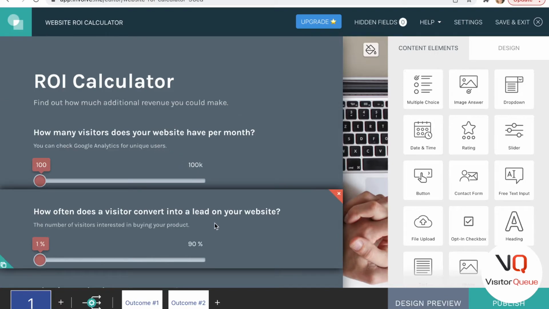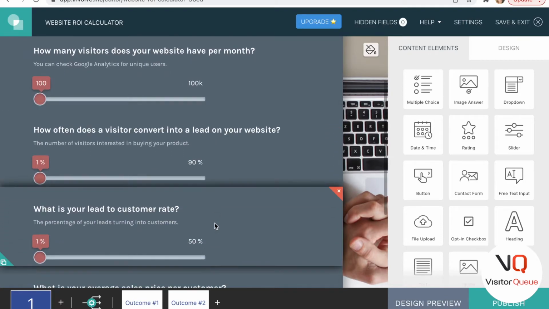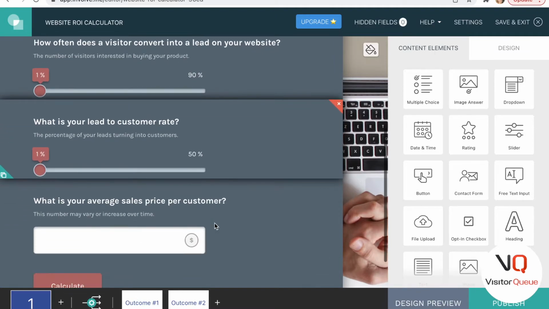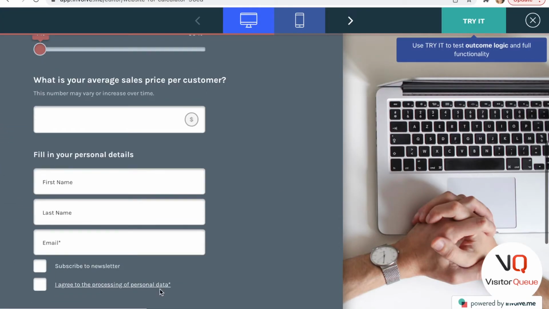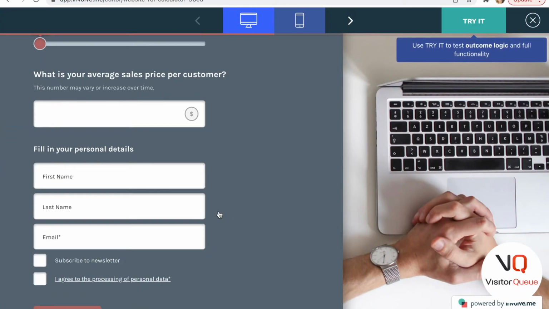Now that you have your questions in there, as the last step before your result, you'll want to ask them for contact information like an email address or phone number. You can make providing this information optional or mandatory. I recommend trying out both to see what works best for your target market.